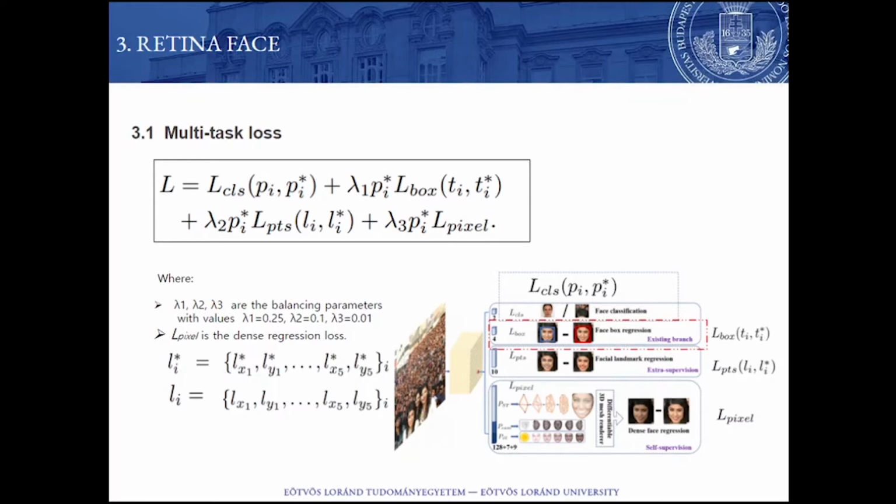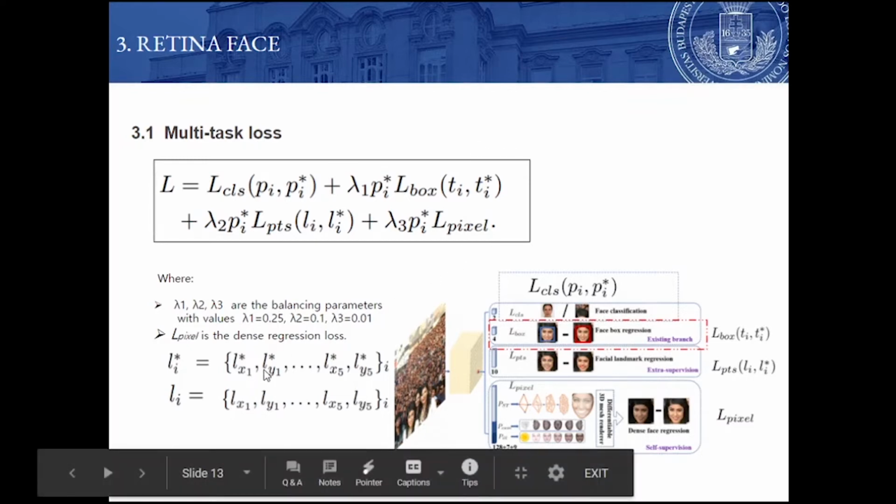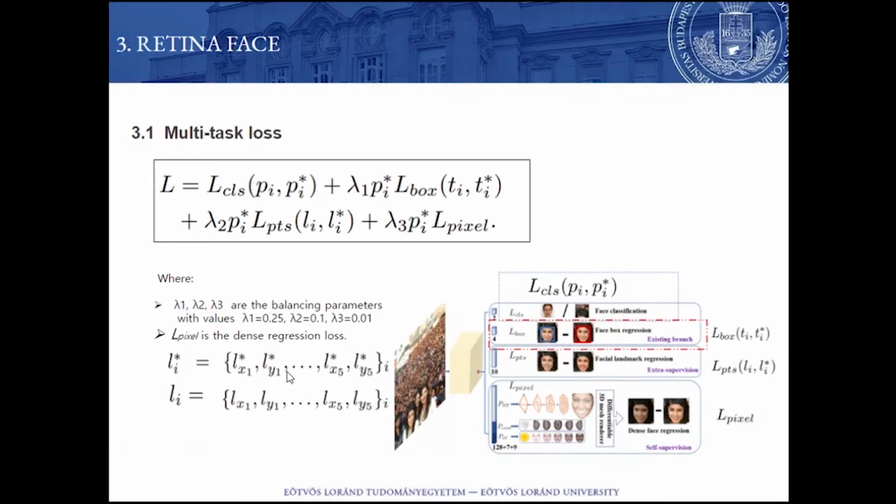As you can see here, L and Li star are the parameters for the five facial landmarks, like X1 and Y1, which is the location of the first facial landmark. In this paper, we are using five facial landmarks on an image.